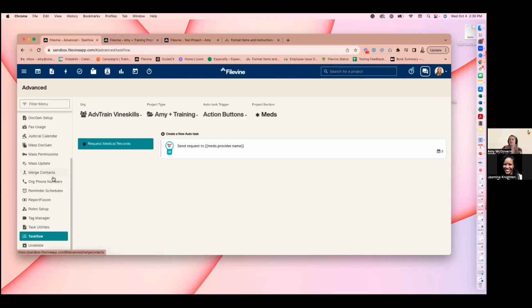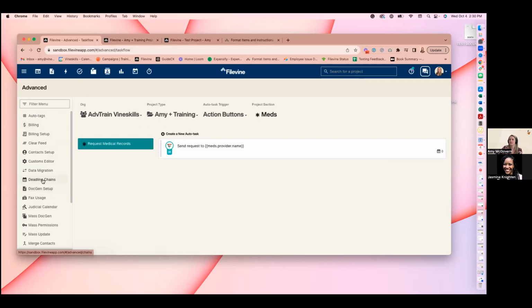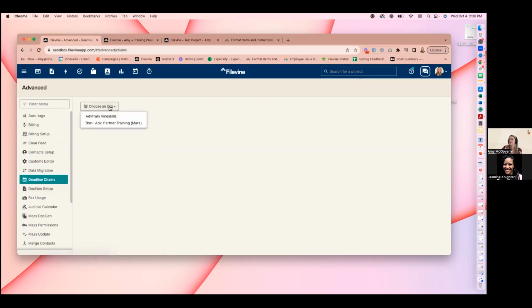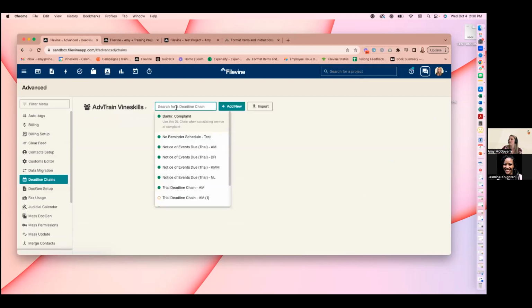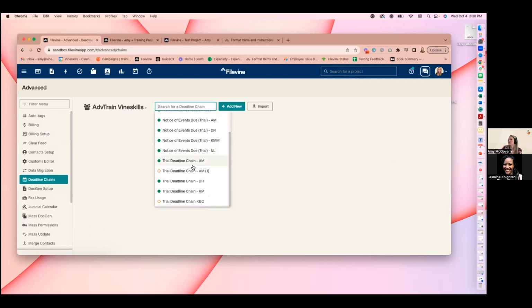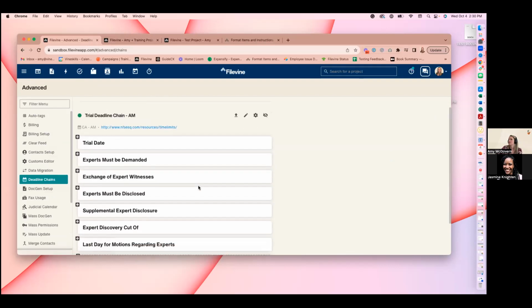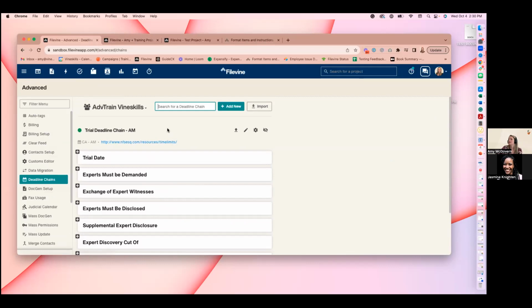So let's take a look at it in the back end here. If you've never built a deadline chain before, when you're building a deadline chain, you add a new one and it will default to unpublished. What unpublished means is that no one can create a new deadline chain with it because you haven't published it to the org yet. So you want to leave it unpublished while you're working on it so nobody uses it, because maybe it's not complete yet or not correct.